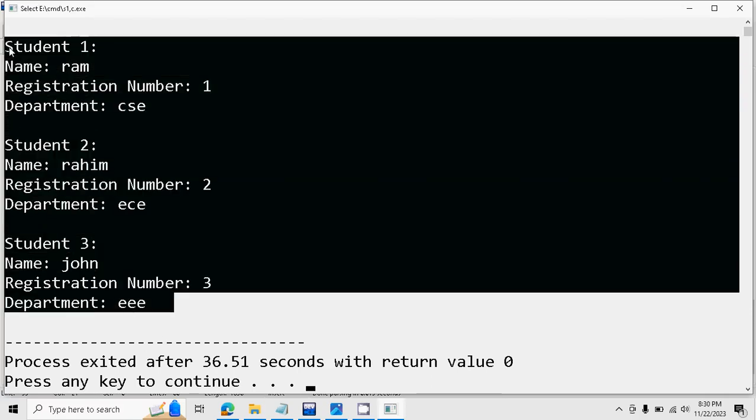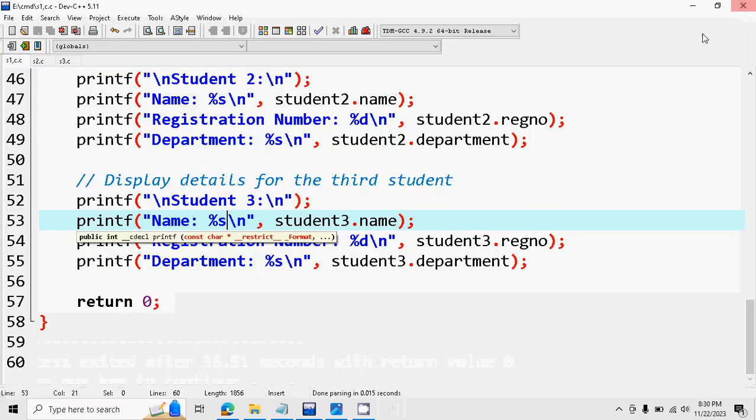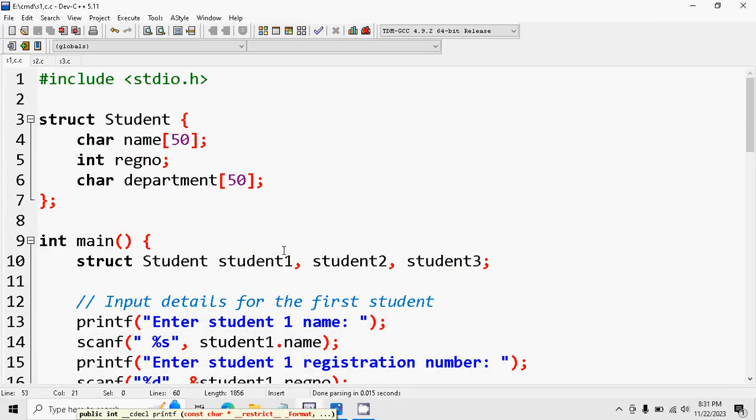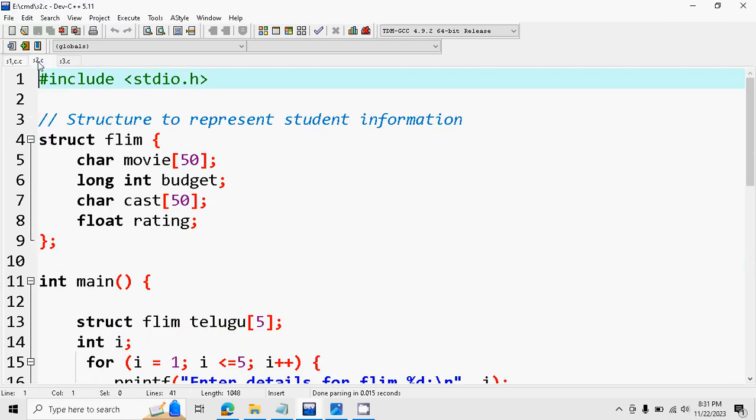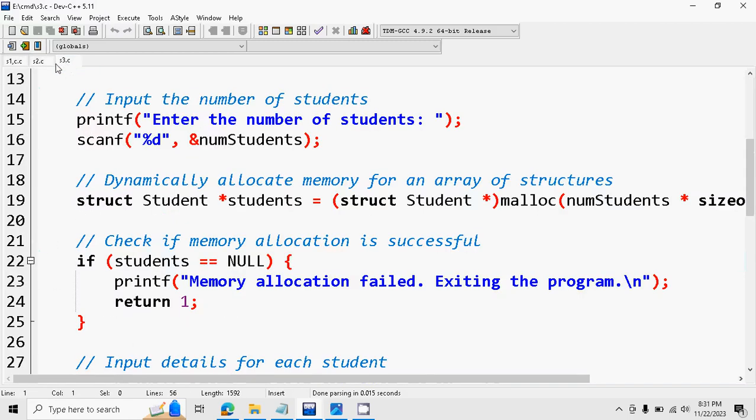So this is how we use the normal method for structures. But the issue here is, for 3 students I am declaring 3 variables. What about 30 students? If I want to save this for 30 students, I need to go for an array of structures.